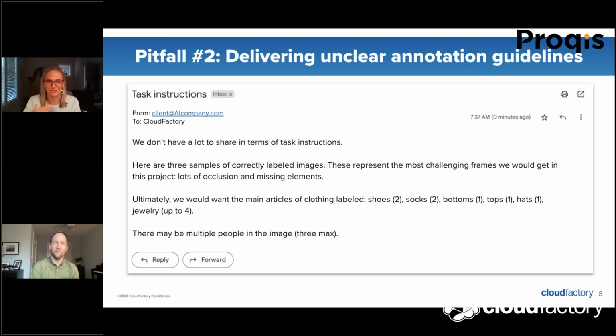They did have some written instructions, but I wouldn't say it was quite as generic as what we see on the screen here, but definitely could have been a lot more thorough given the subjectivity behind what we were annotating.